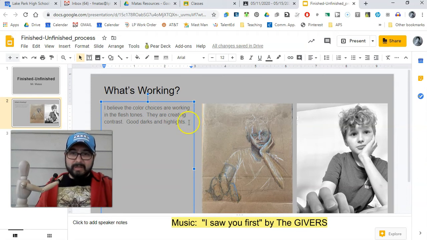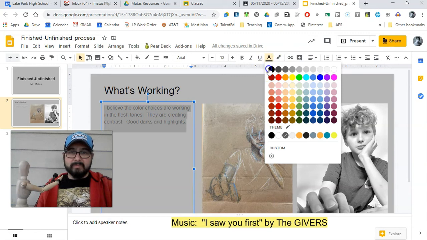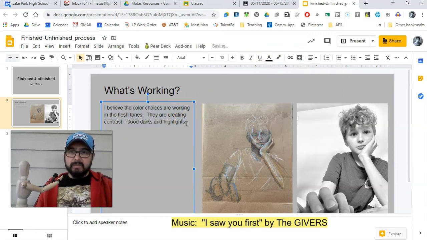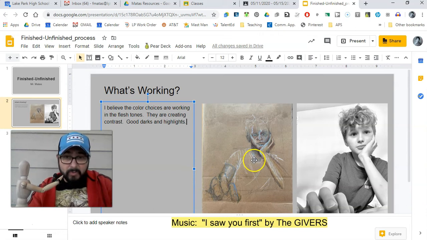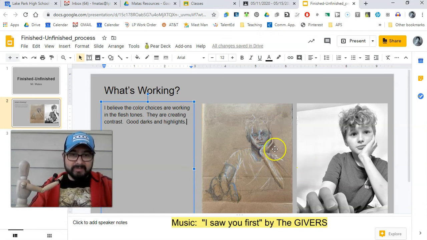So those are the kind of things I'm talking about, right? Let's make sure that this is dark. Let's go black, so that we can read it. Okay. The color choices are working. The flesh tones are creating contrast and whatnot. I think for the most part my proportions are good. So those are things that I'm going to talk about as well. I think my composition is pretty good as well, so I'm going to talk about composition too.